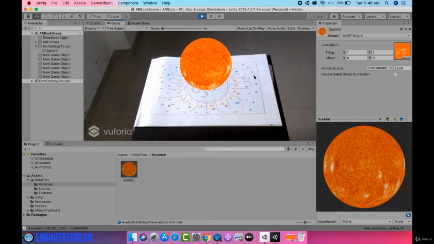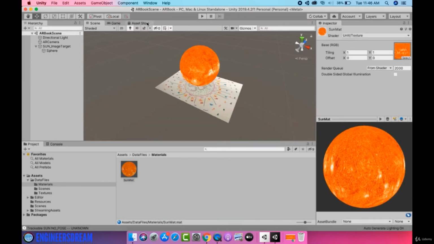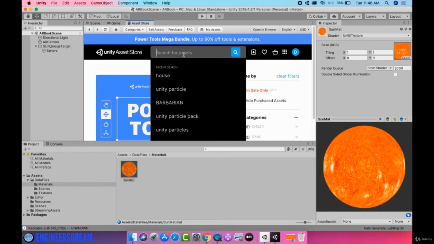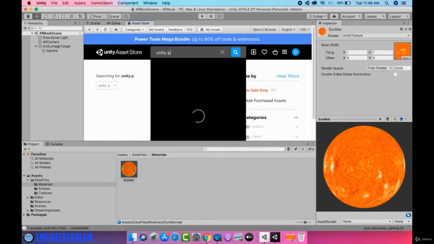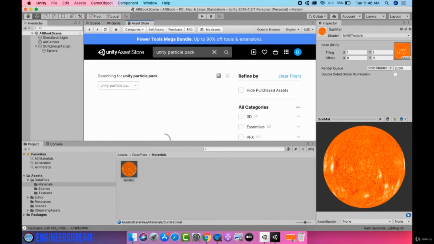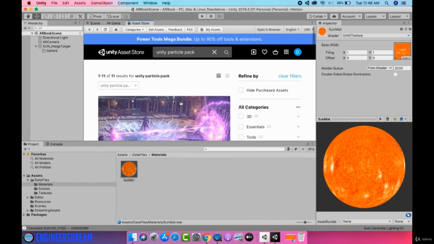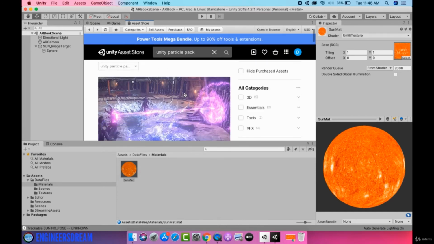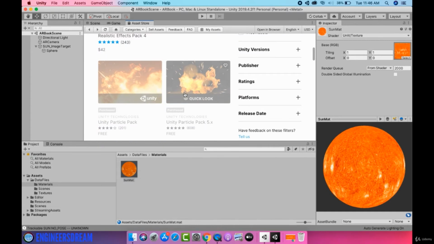Okay. Next, we'll create heat waves surrounding the sun. And to do this, we'll download a Unity particles pack. So I'll come out of play mode. After this, I'll go inside Assets and in the search field, I'll type Unity particle pack. Now the asset which we are looking for is free and it is developed by Unity themselves.